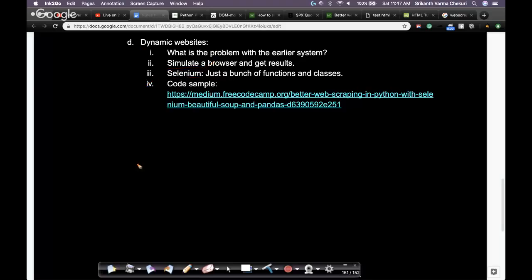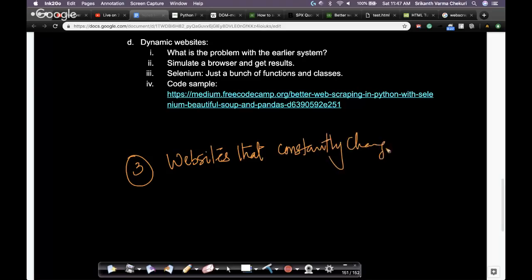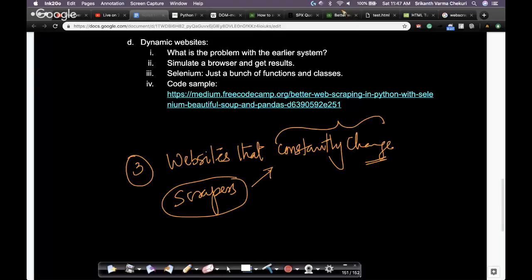So there is a third aspect which I did not cover here, which is websites that obfuscate, websites that constantly change to avoid scrapers from pulling information from them. This is a very interesting challenge because, for example, we saw just now when we went to the Bloomberg page, the name of the class itself might change from one request to another request.